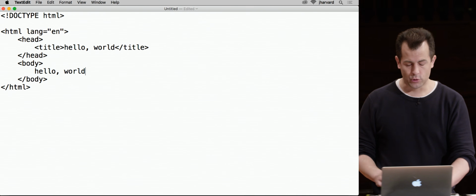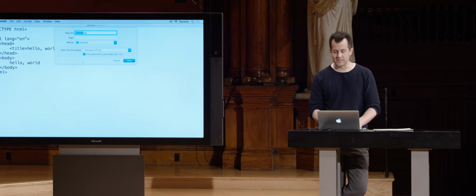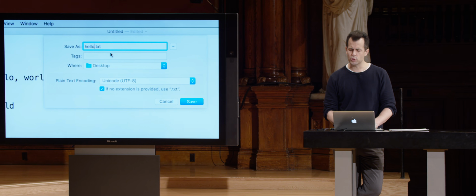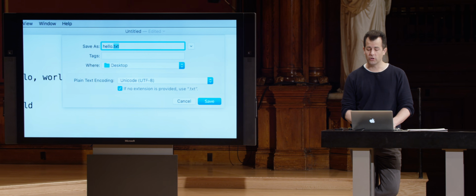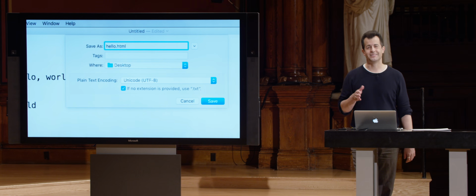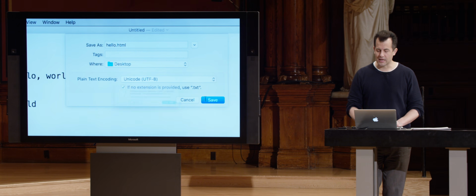So let me go ahead to File, Save. Let me go ahead and save it onto my desktop, for instance, as hello. And notice on a Mac at least, TextEdit is presumptuously trying to save it as text because that's all it is. But I'm going to go ahead and override that to .html. Also common is .htm, but more common is .html. And I'm going to go ahead now and save the file.